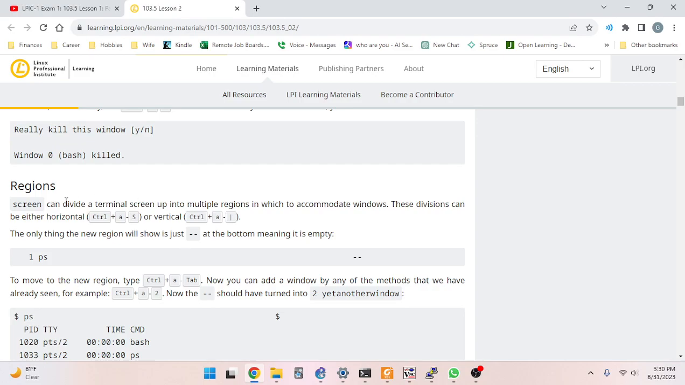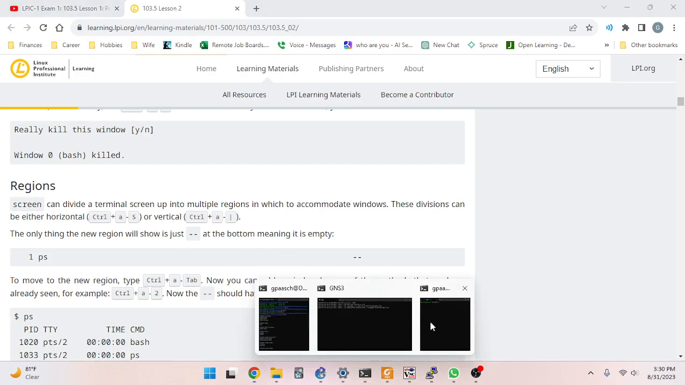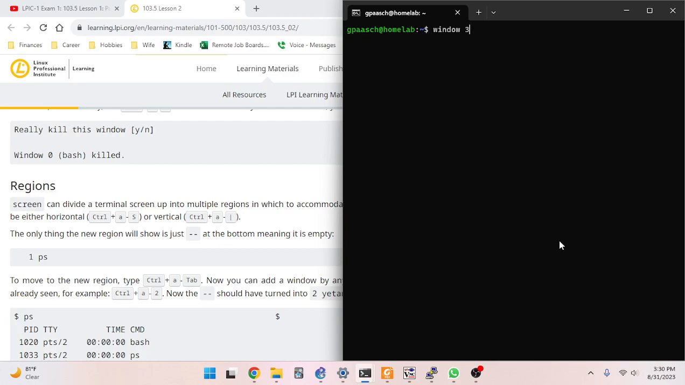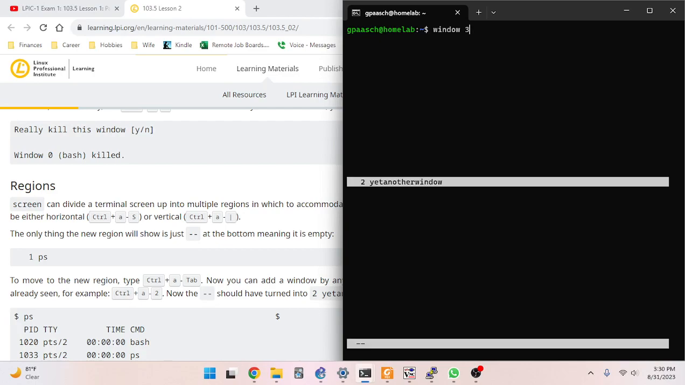All right, so let's try that. Control A and then a capital S. Let's try that one first. Oh, wow. Okay. This is kind of crazy. I didn't know you could do this. This is awesome.